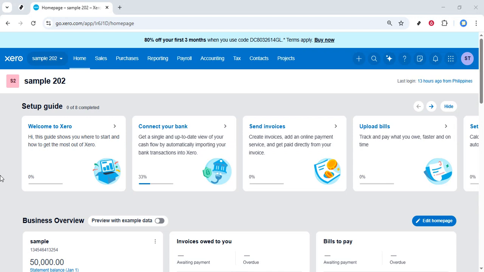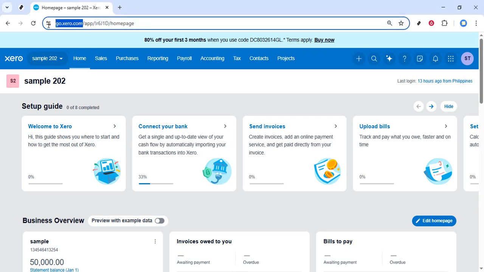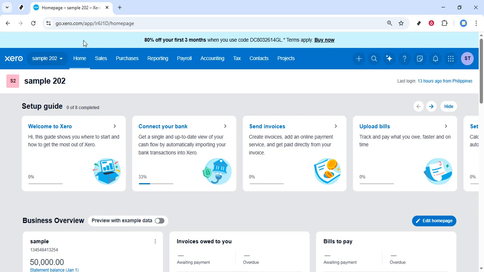First, open your browser and go to xero.com. Sign into your account if you're not already logged in. Once you're in, look towards the top left of the screen. You'll see your organization's name there. This is where you choose which company or organization you're working with, and it's also where you'll access the settings you need. Click on your organization's name to open the drop-down menu.